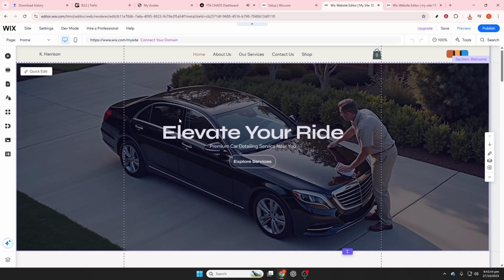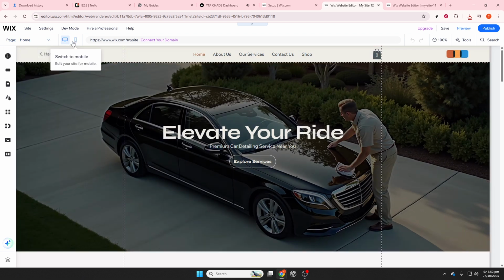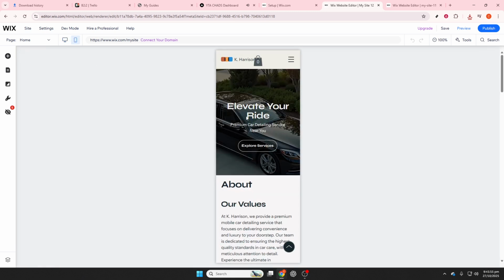Before launching, invest some time in optimizing your site for SEO. Access marketing and SEO to add relevant business details, location, and keywords. Configure meta titles and descriptions for each page, and check how your site looks on both desktop and mobile before hitting publish. Congratulations, your rental website is now live and ready to attract new tenants.